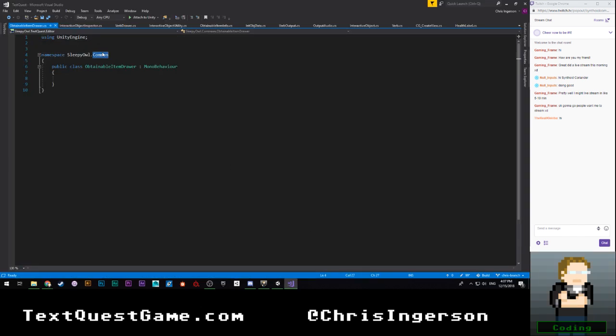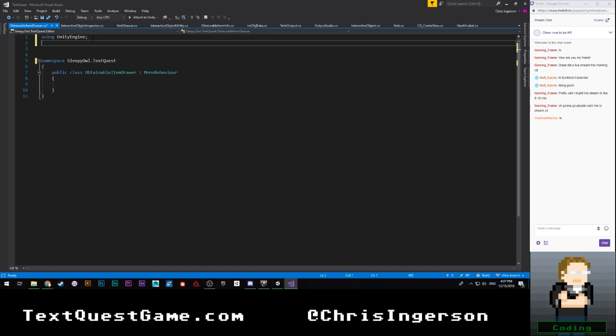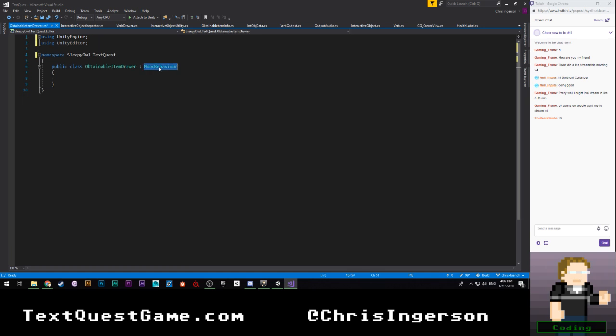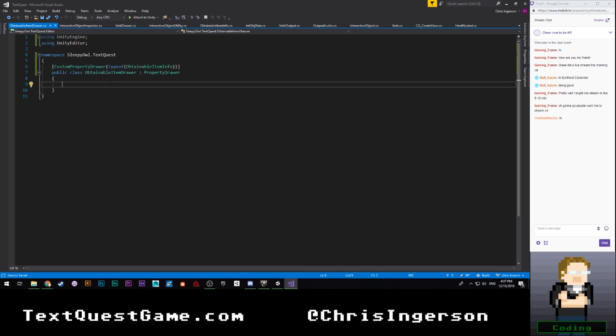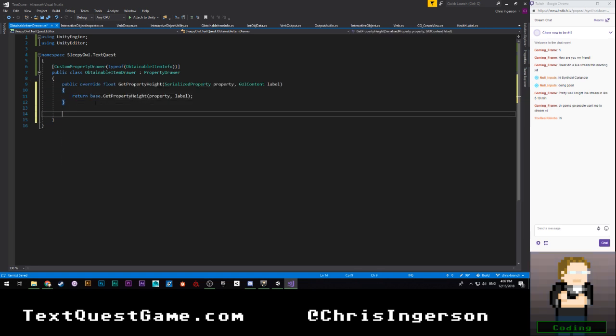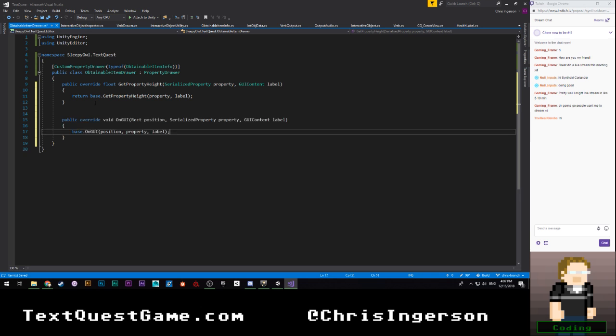So this is going to be in the text request namespace. We're going to say using UnityEditor. I don't think we need anything there. Let's go ahead and make this a property drawer. It's going to be a custom property drawer of type ObtainableItemInfo. All right, we're going to say override GetPropertyHeight, override OnGUI.